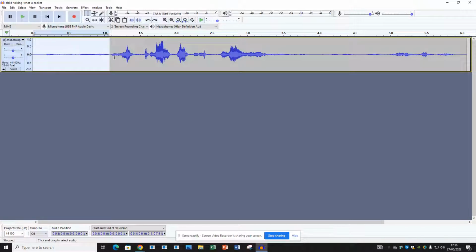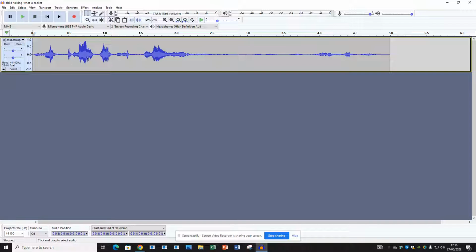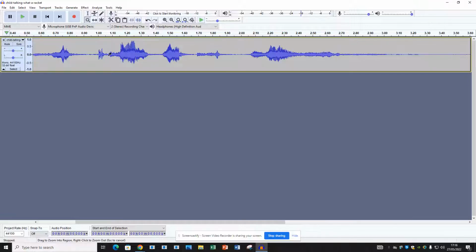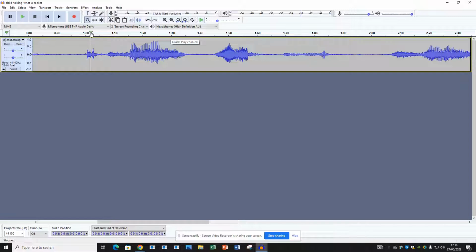What I can do is I'm actually going to delete that bit. So that's actually deleted that and pushed the rest of it back. But what I may want to do is move that around. So I'll use this one here, the double-sided arrow, and I can move that little bit around so I can get it to start after half a second. I can zoom in if I want to. So I can zoom into something, and as you can see, my time there is changing. And I can listen back to that.